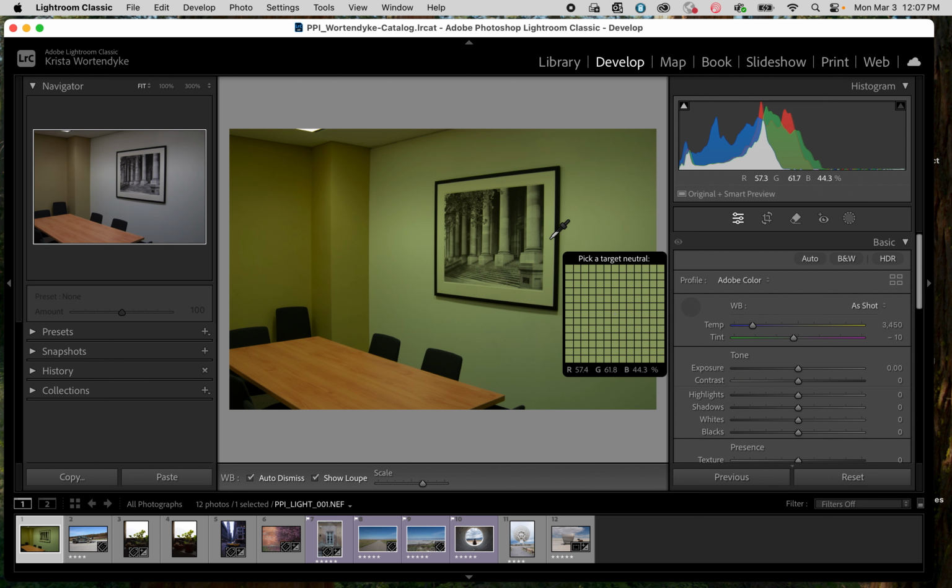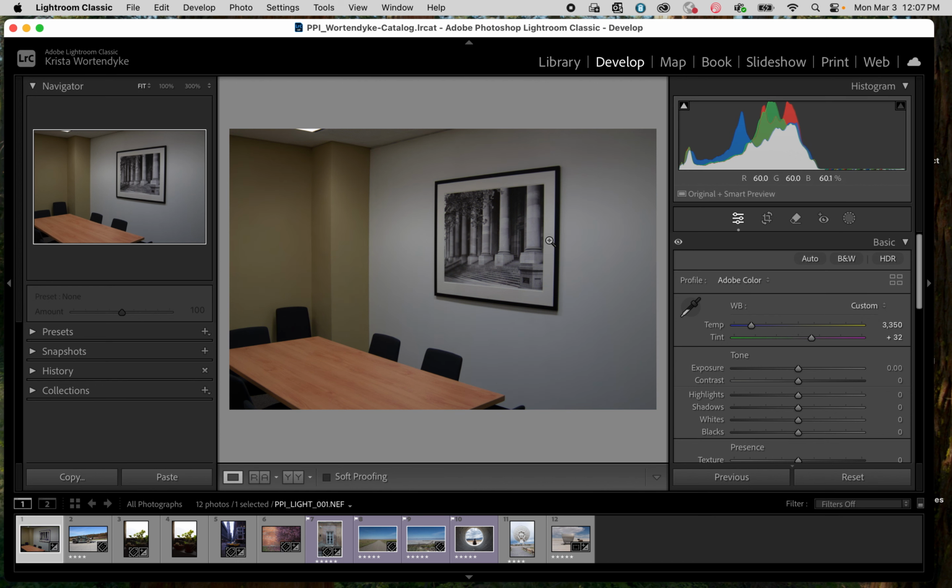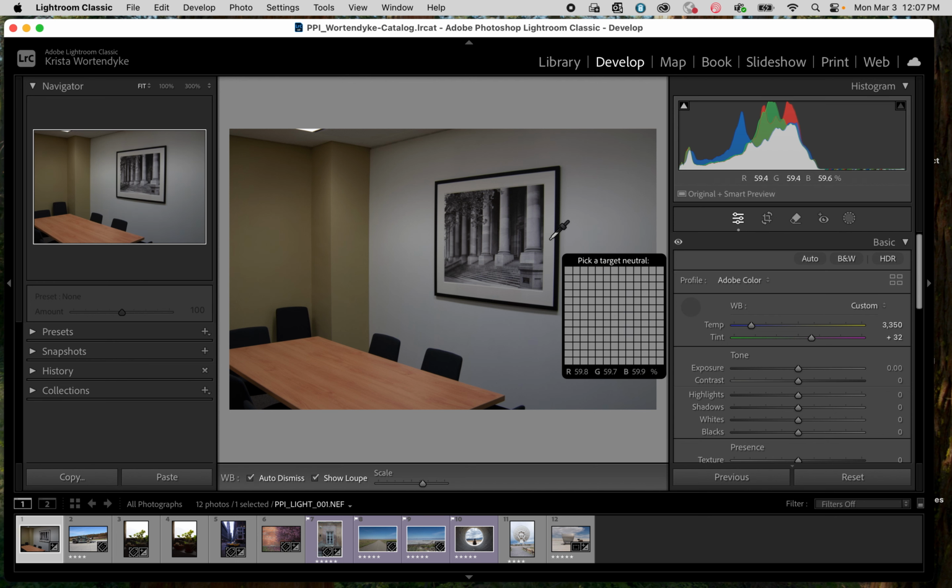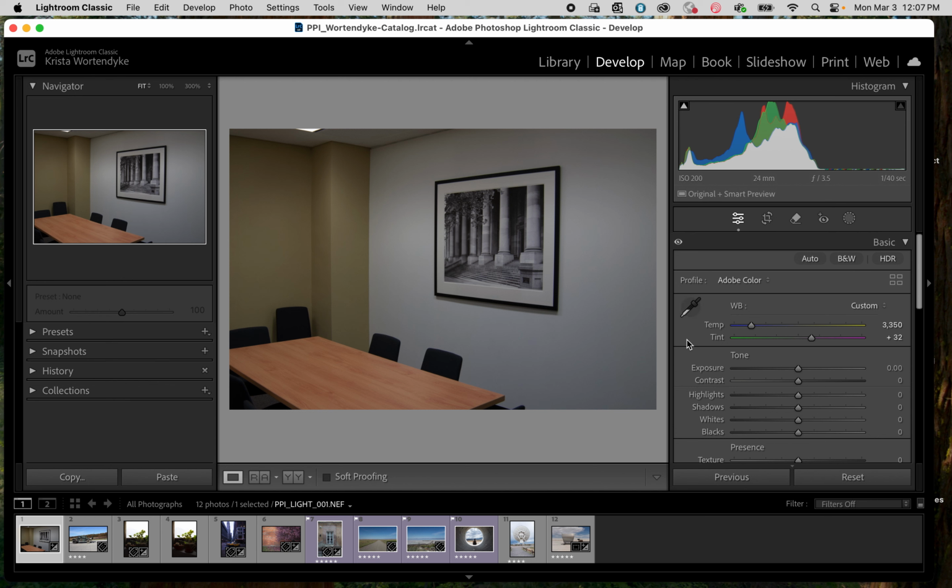So what I'm going to do here is click right down on something that I think should be a neutral gray area, and it's going to make all of those values equal. So if I pick this back up and go right to where I clicked, I've now got my red value at 60, my green value at 60, and my blue value at 60. So it took all of the color casting out of that image, and now all of the colors feel much more realistic and good, like there's richness to them.